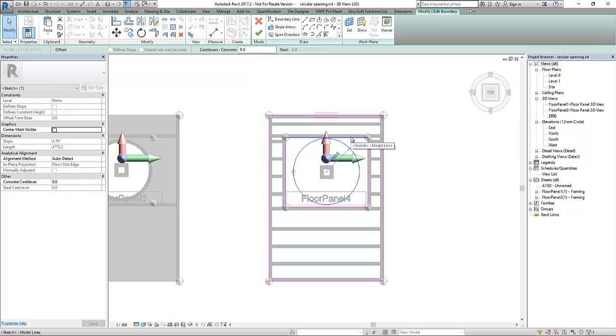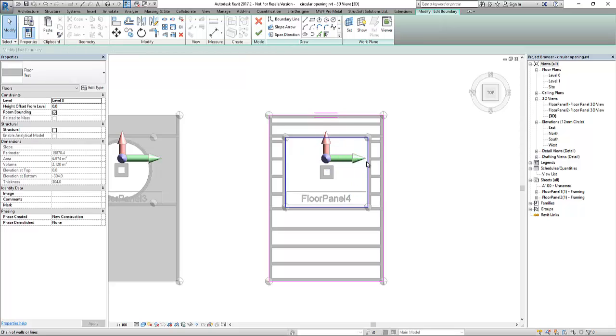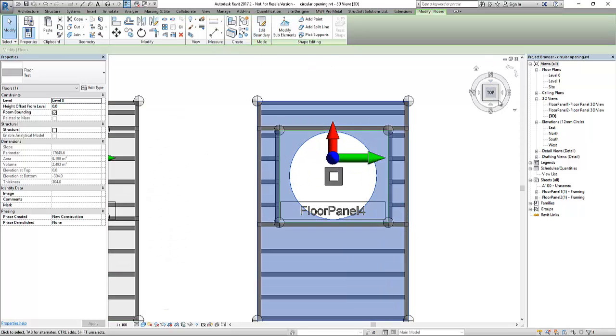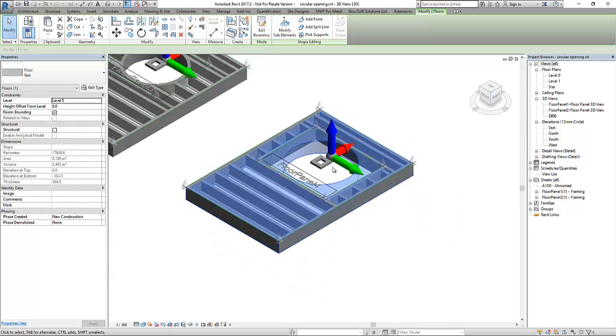Then the next thing I'm going to do is get rid of the square opening. Undo that. Select that one again. There you go. And hit OK. Perfect. Now let me get a better view.